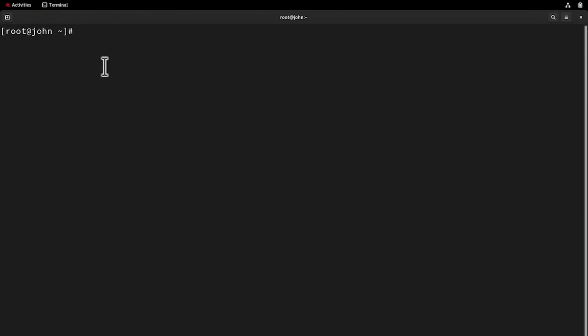To perform a manual log rotation, type logrotate -f /etc/logrotate.conf. Here, the -f option stands for force, which rotates logs immediately, regardless of their scheduled time. Press Enter. This will trigger the log rotation process based on the current configuration. Next, let's verify the rotated logs.